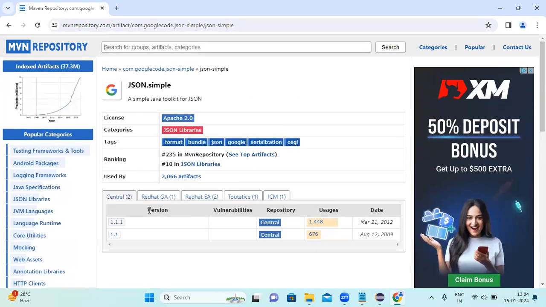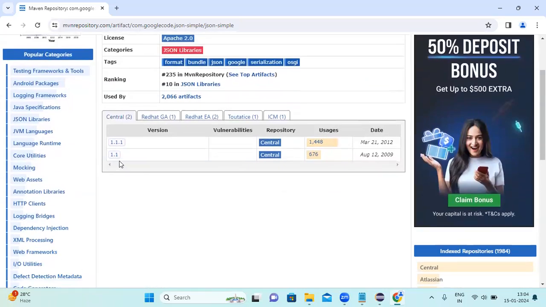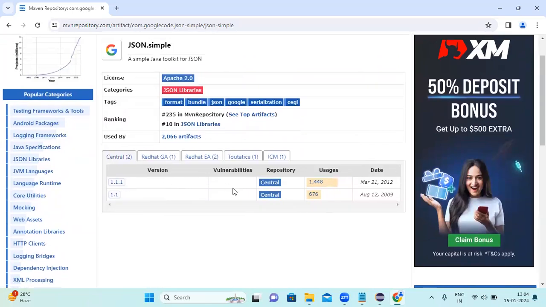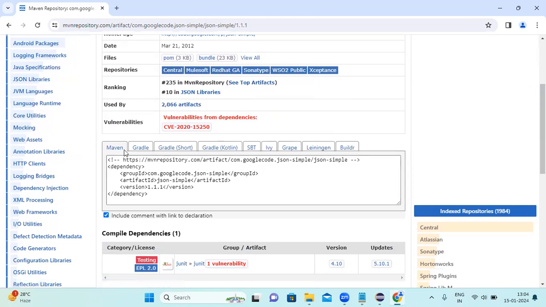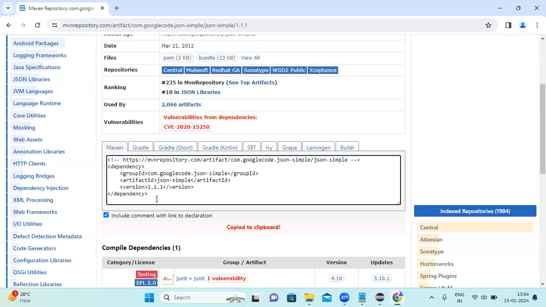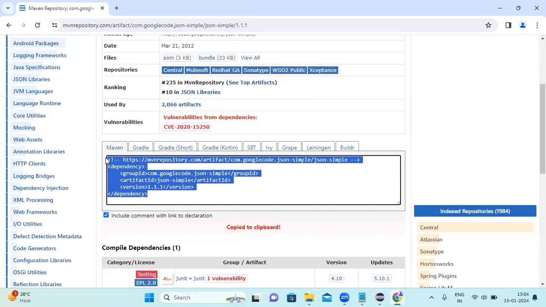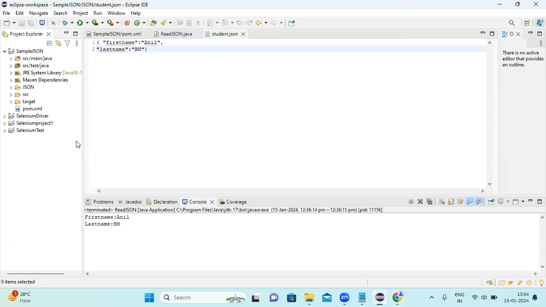Here there are two versions, 1.1.1 and 1.1, and I will choose 1.1.1. Why? Because again the number of usages is more, so it has a stable version. I click on this. Here you can see there are different types of build tools: Maven, Gradle, SBT, Grape. I will choose Maven and copy this dependency. This is the dependency, and add it into your project. In a project, there is a file called pom.xml.